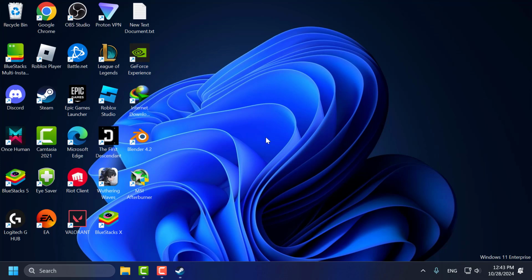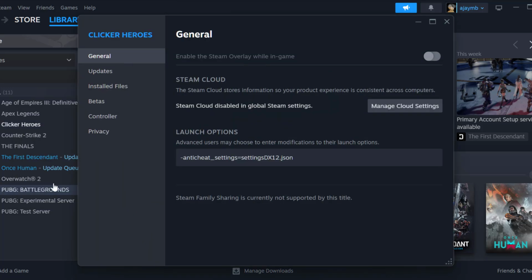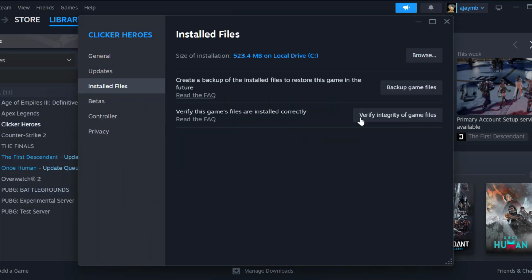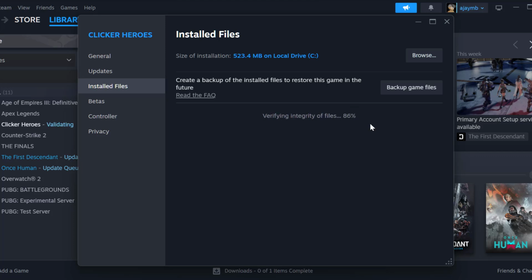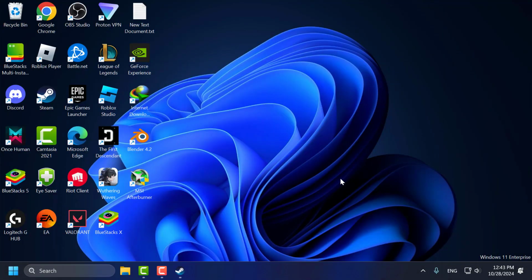Method 2 is to verify game files. To do this, open up Steam, right click on the game and select properties. Select installed files and select verify integrity of game files. After it is done, just close stuff here and check if the problem is solved or not. If the problem is not solved, let's move on to method 3, guys.